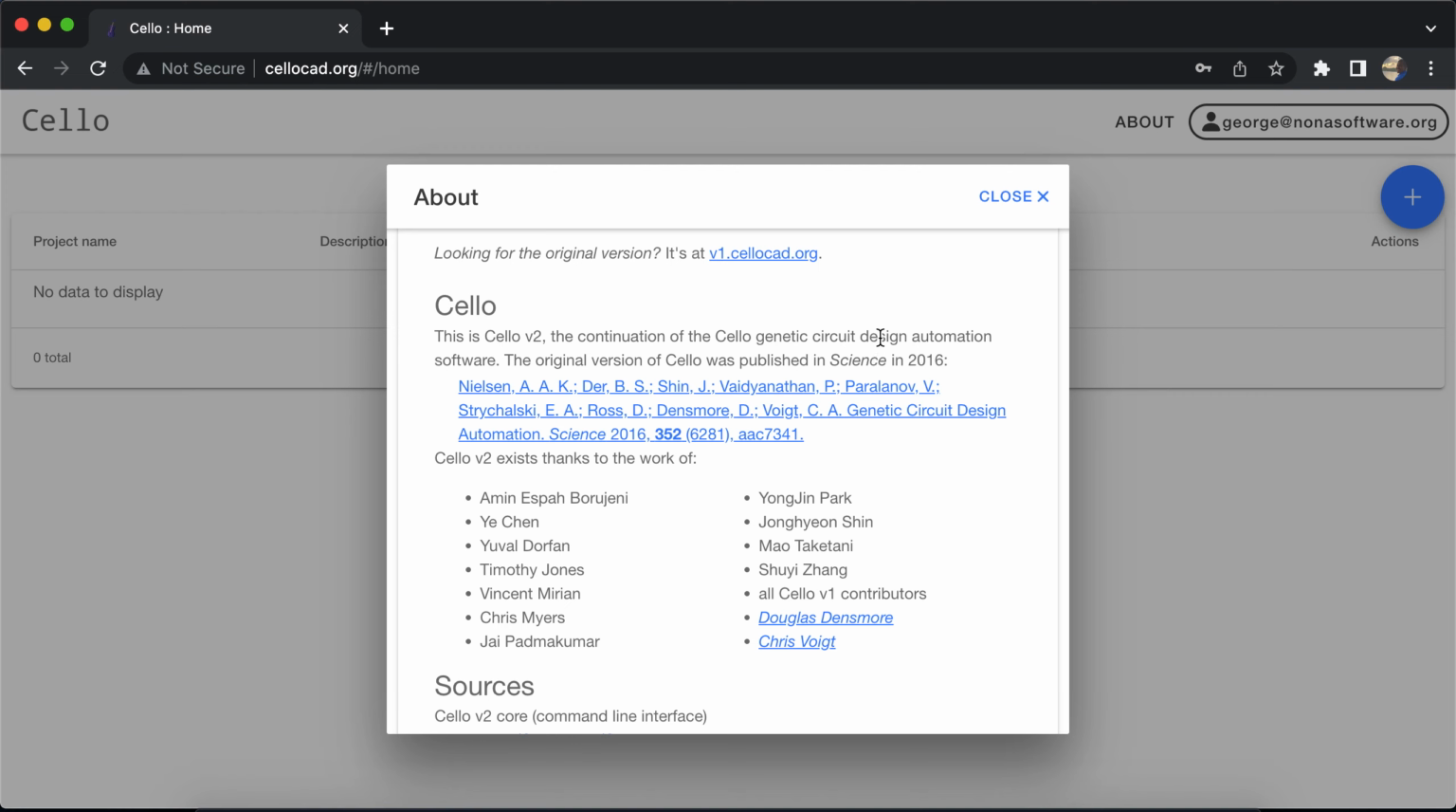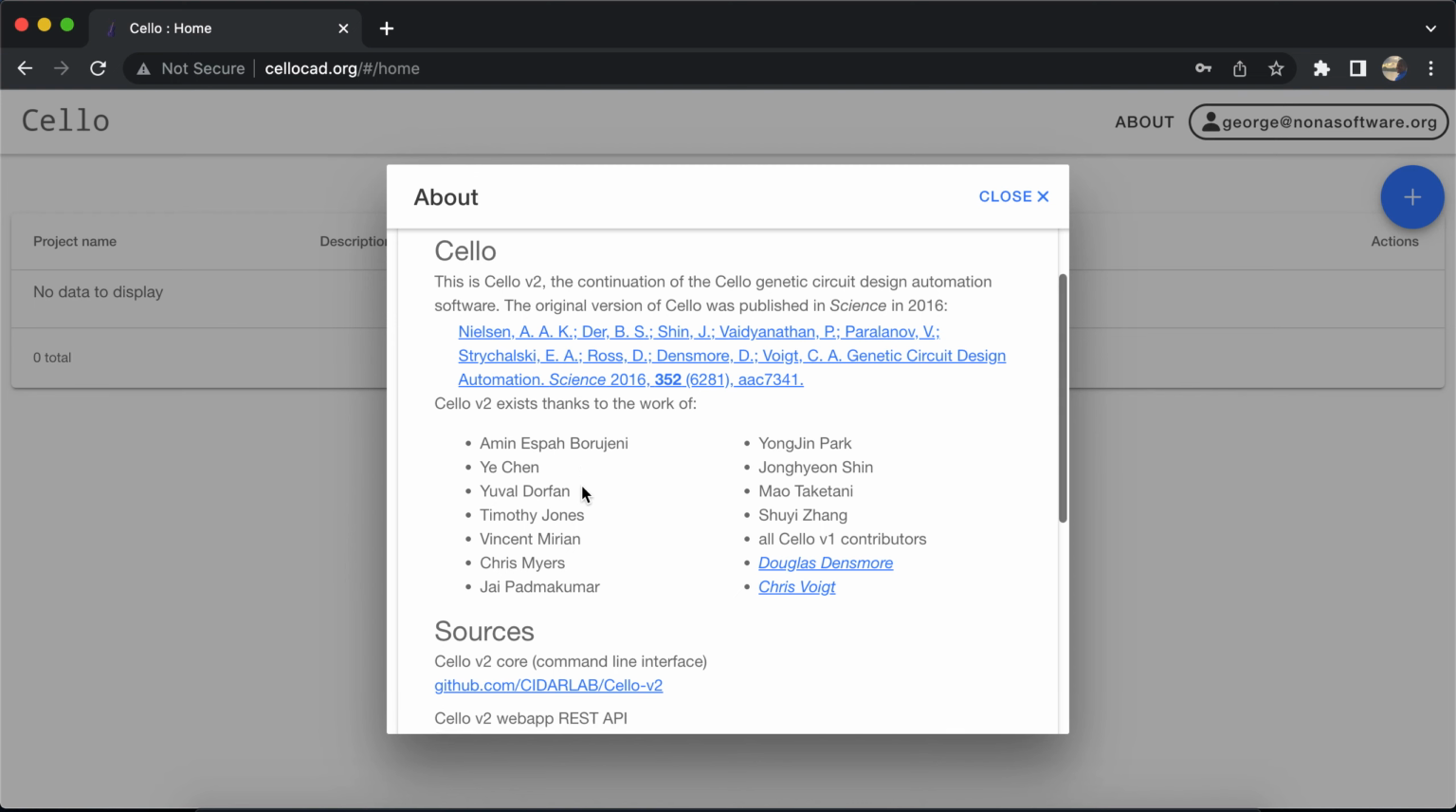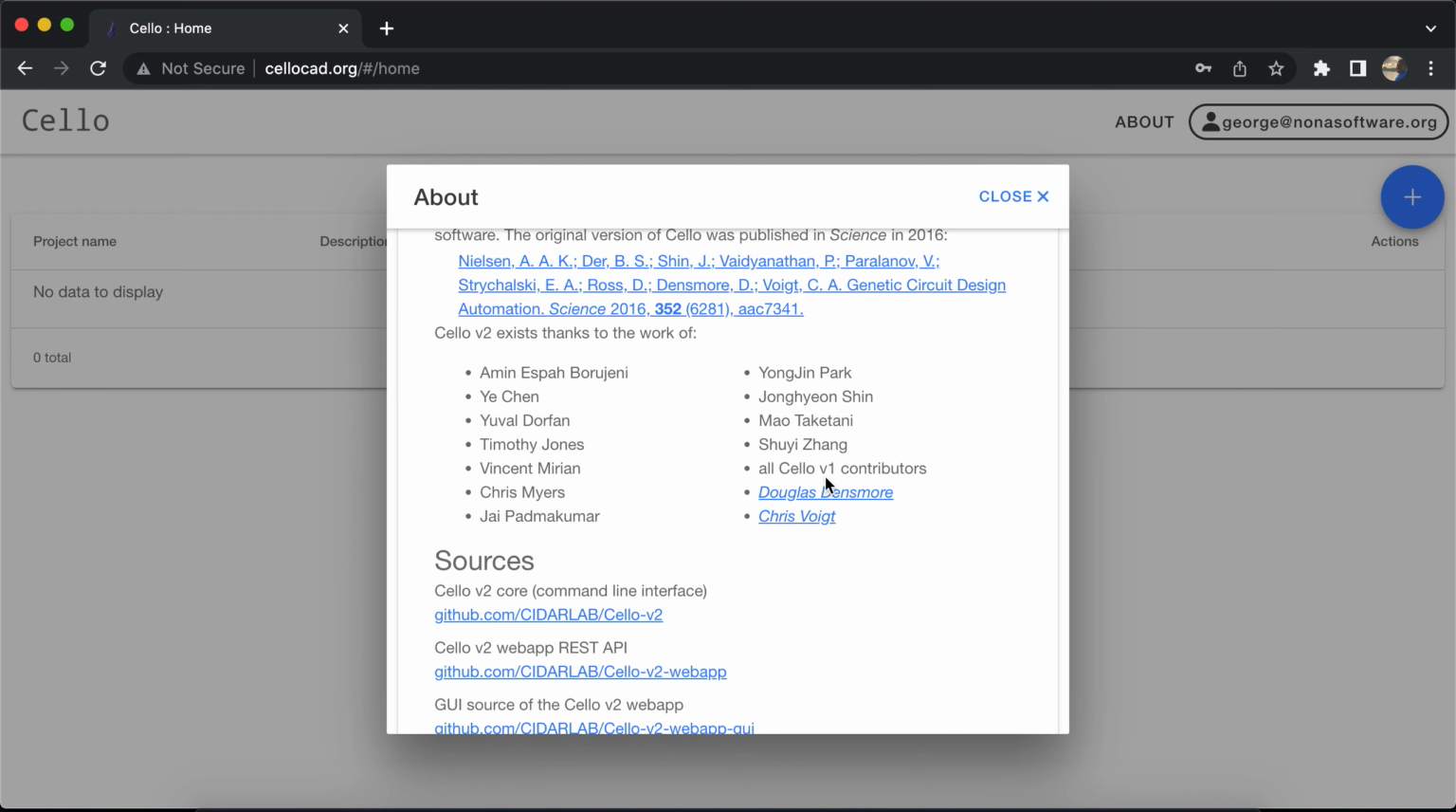There's another publication in Nature as well, where Cello uses genetic circuit design automation to set up Boolean logic gates that are representative of DNA parts inside of a synthetic biology system. Down below, we wanted to thank some of the folks who have worked on Cello throughout time.